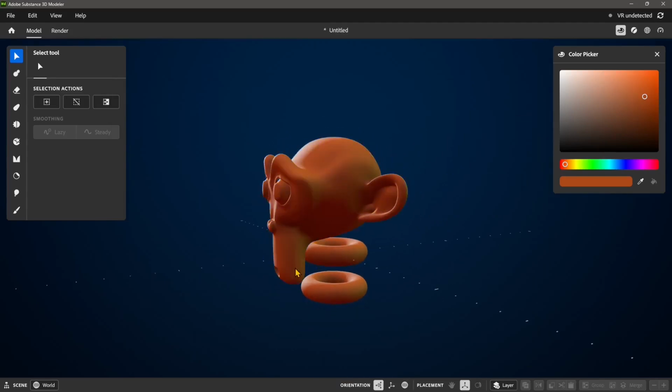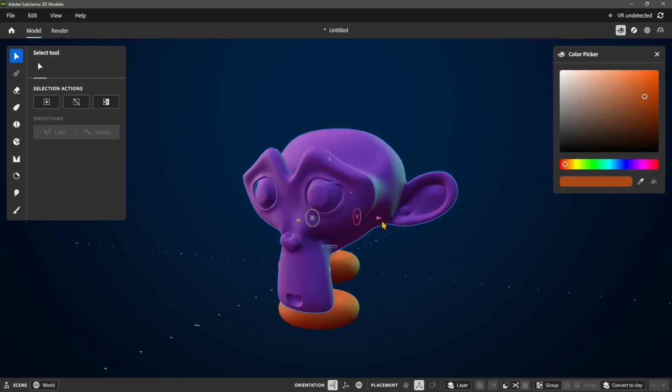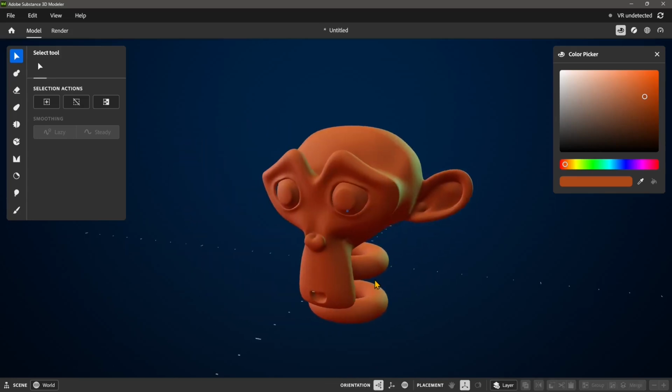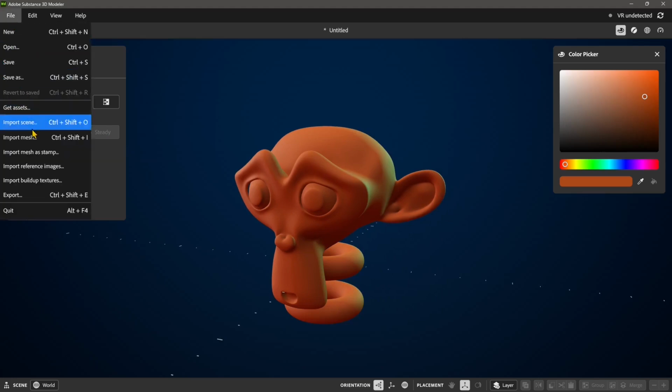And I can assemble a scene in Modeler. This is something that's really interesting that you cannot do in Substance Painter, for example. So you can do it here.